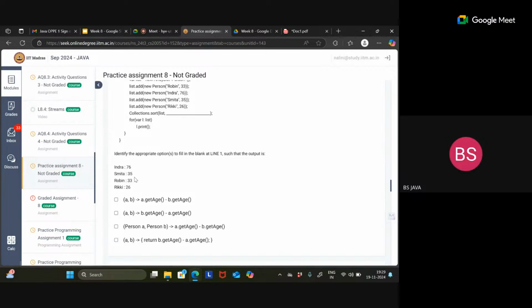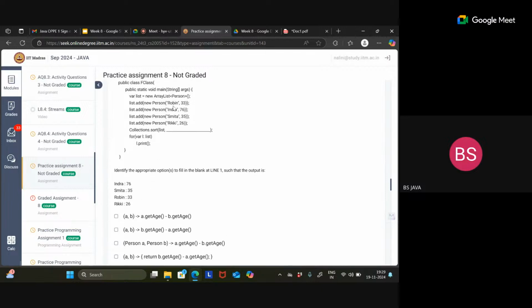How that is done, you can see we are inserting them in some random order: Robin, Indra, Smita, Ricky. You can see the ages are aligned, right? In which order? In descending order: 76, 35, 33, 26. So we have to compare the two integers. If a's age is greater, it should return a positive value.